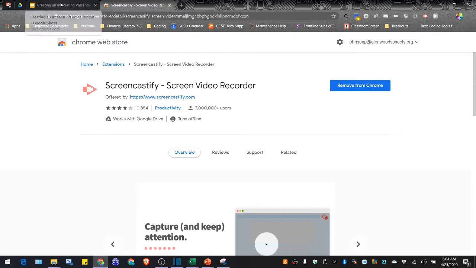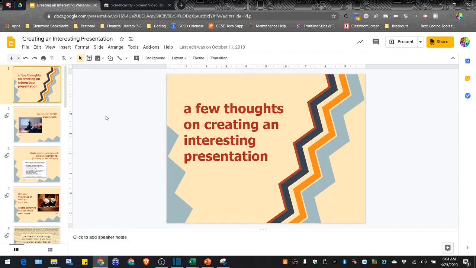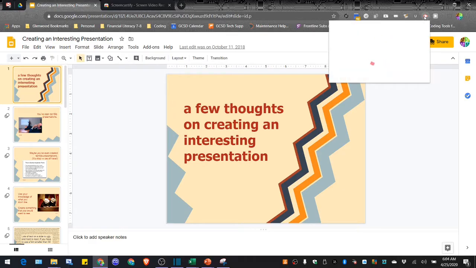Okay, so let's look and see how you would use this to record your presentation, your Google Slides presentation. Generally, once you get your presentation done, you just go up here to the Present button and present it through a projector or some other means. With Screencastify, you first need to go up to the Screencastify button and click on it. It will bring up a window.